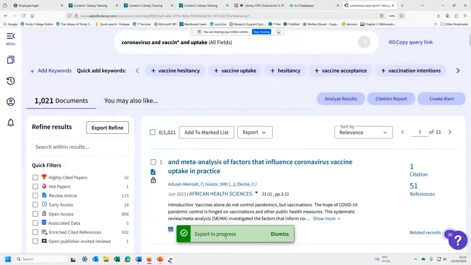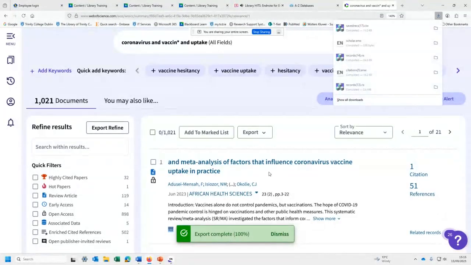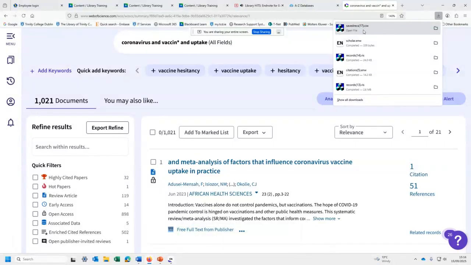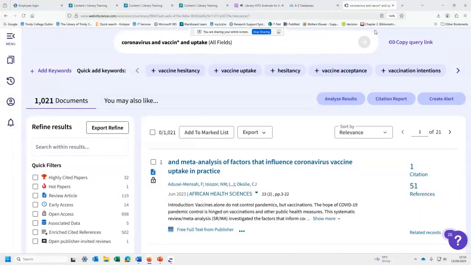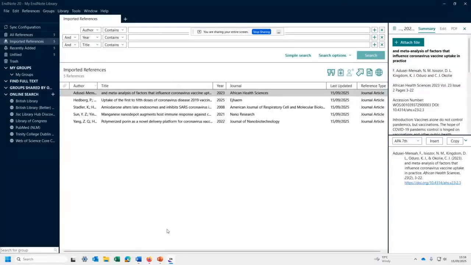Now we get this little green box here. So it's just getting the records ready. Okay, so we just give it a second. And there it goes. Okay. Now in Firefox, you'll also see the same in Edge, this pops up. All you need to do is click on it. Exact same. So when I click on this, it will take those records into EndNote. And there they are. Okay.